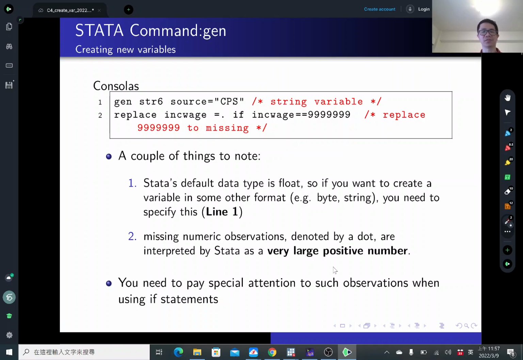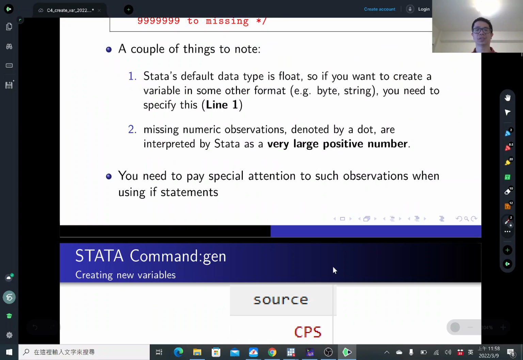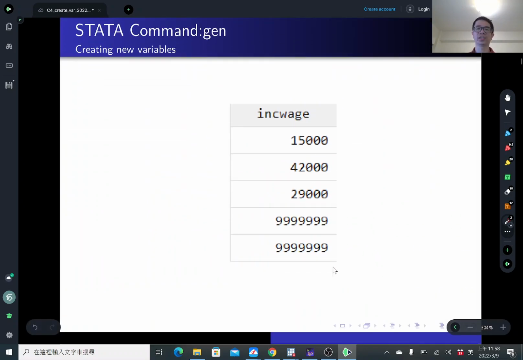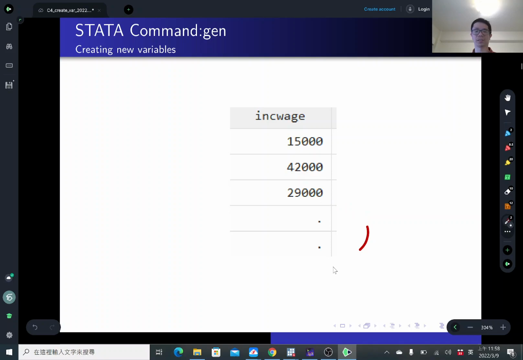That's Stata's format. And in a lot of surveys, 99999 could represent missing data, so sometimes maybe you want to replace it. You can use the replace command, but I will discuss this later. By replacing this variable, if it satisfies this condition, to missing. And missing in Stata means a very large positive number. So you should pay attention to this. That's something you need to pay attention to. So originally the data looks like this, but after you do replace, it will change to missing.